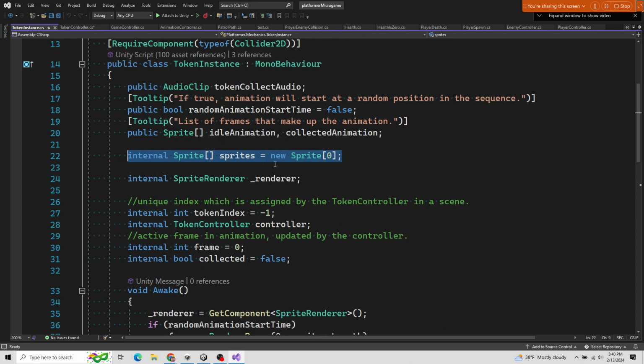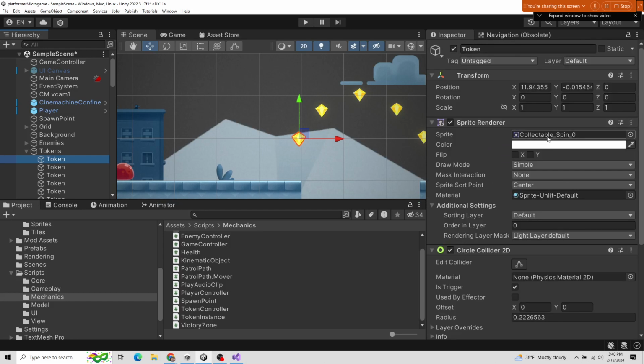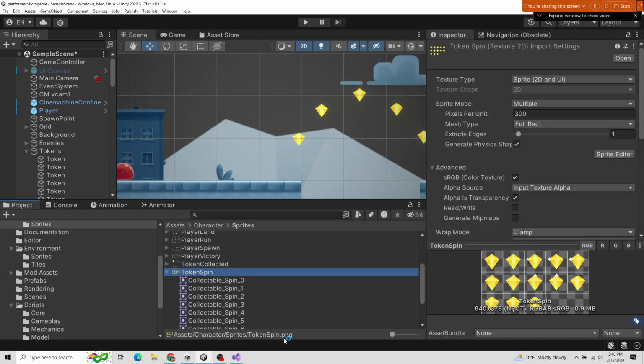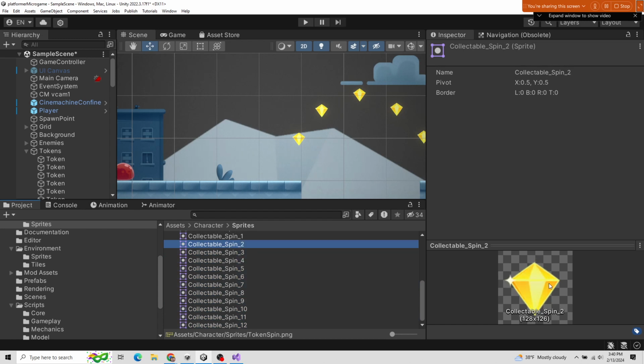This is an array of our sprites. So we're going to move through. So this collectible spin right here, this token spin is a PNG. It has these sprites in it. And as I move through, I'm pressing the down arrow. It looks like this. The animation looks like this.